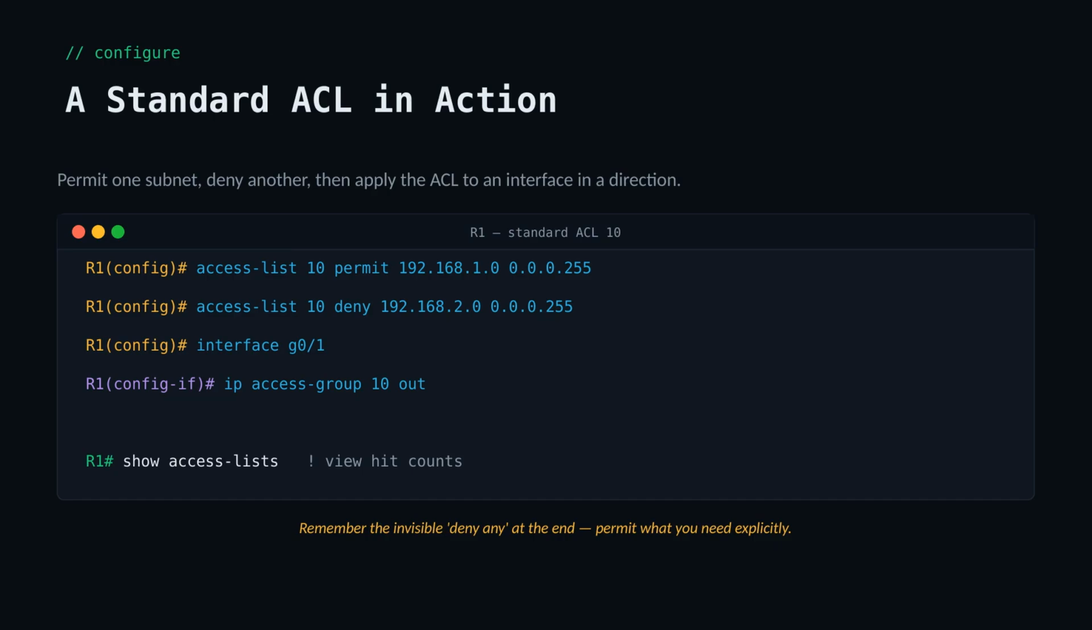Here on R1, we permit the 192.168.1.0 /24 subnet, then explicitly deny 192.168.2.0 /24. And remember, order matters. The router checks top-down and stops at the first match. Then we hop into interface G0/1 and bind it outbound with ip access-group 10 out.